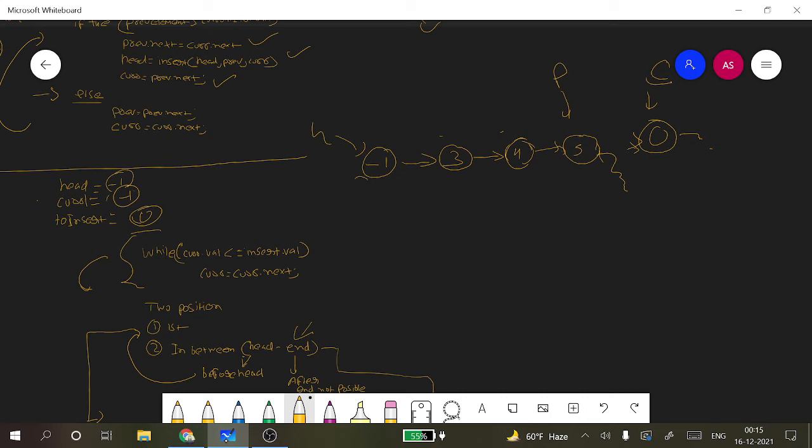To find the correct position of 0, we will be iterating through this loop. Our current value is -1 and our insert value is 0. -1 is less than equal to 0. Yes, it is true. We will be moving our current to here. Now our current value is 3. We need to insert 0. If 3 is less than equal to 0, no, this condition is false. So at this point our current will be staying at 3 only. So this is the place where we need to insert.